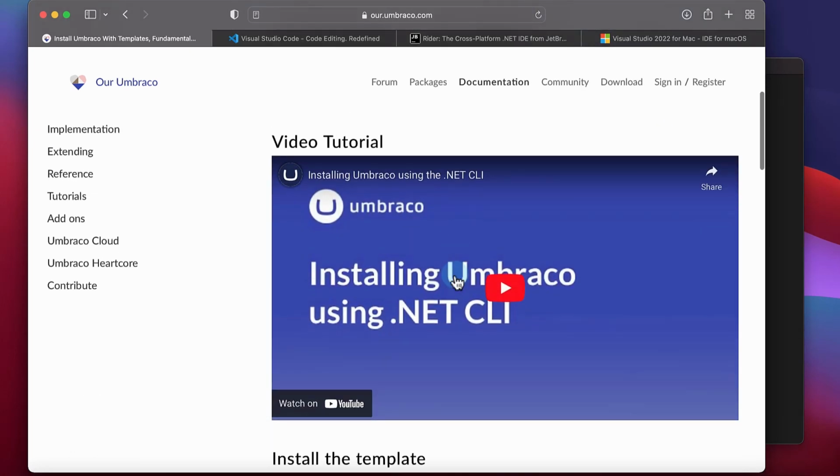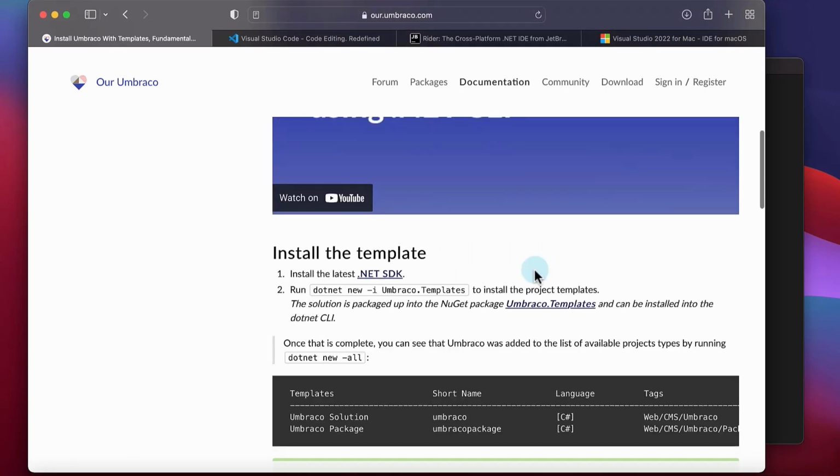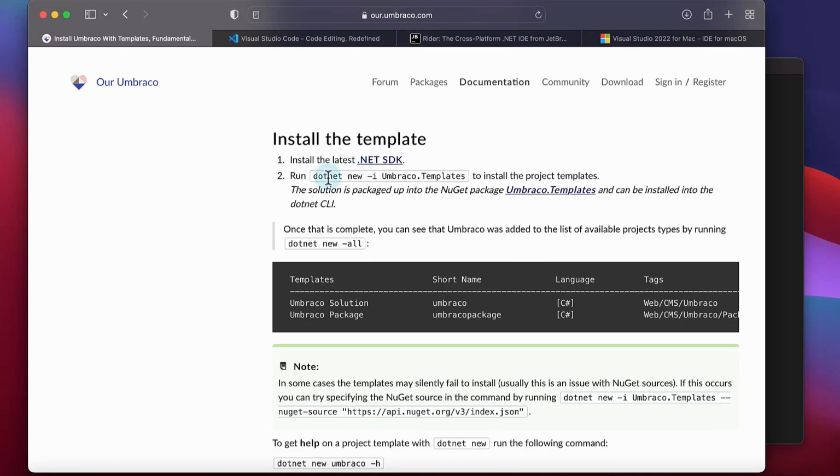Perfect. If you're like me and don't tend to like to read and prefer someone to show you, then we have a nice video from Jonathan here talking about how to do this as well. But yeah, the command is in the documentation, so we can literally do a copy and a paste. So it's dotnet new -i, short for install, and then the name of the NuGet package that contains the templates for the dotnet new CLI that we want to install. In our case, it's called Umbraco.Templates.